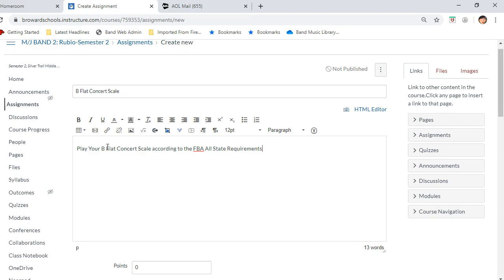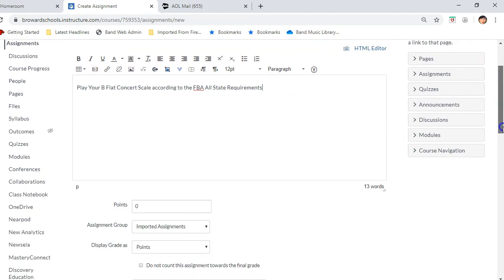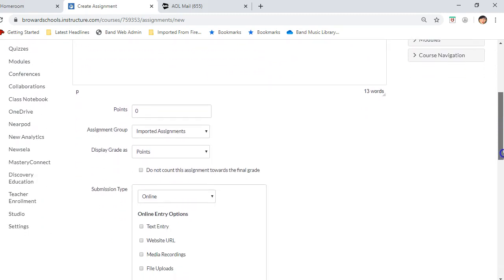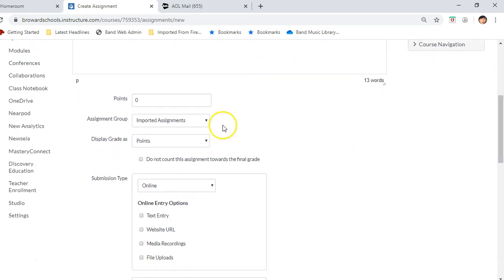You can play it at 250 beats per minute. You can play it at 5. Whatever instructions you want to give them, you would write that down here. Now, as we scroll down, there's several things that you need to look at. So points, what are you going to give it as a grade? If you want to make it worth 100 points, the scale is worth 100 points.